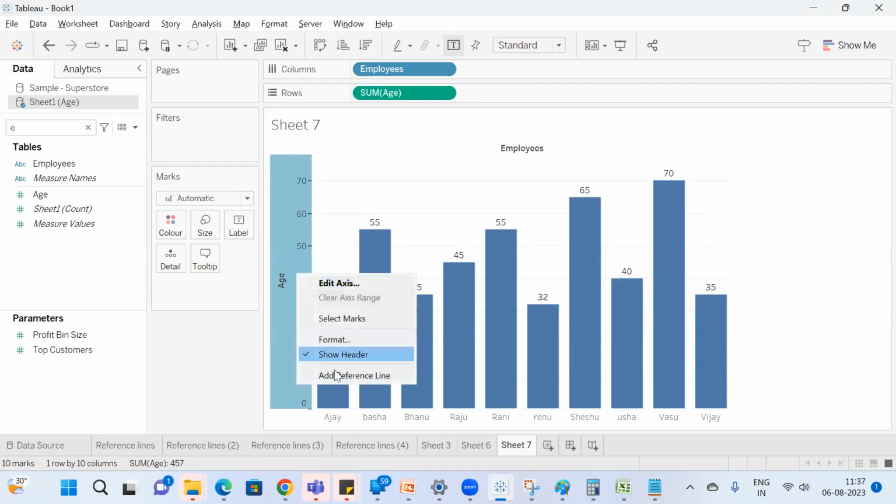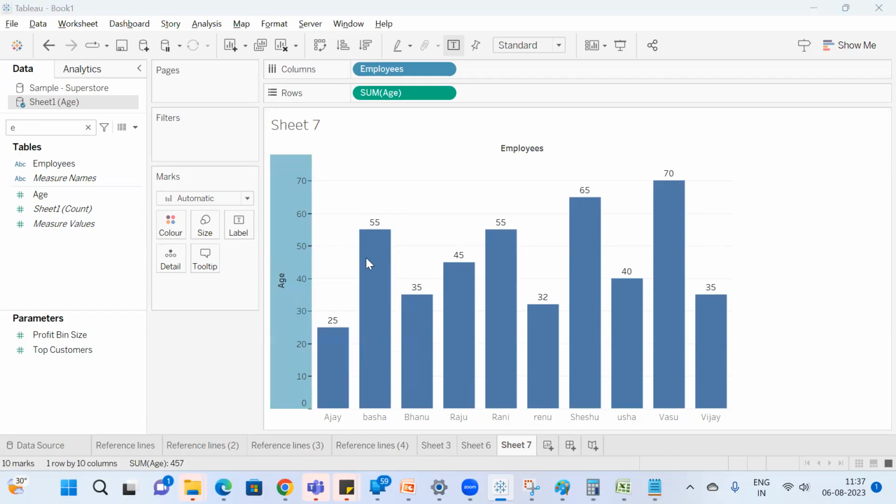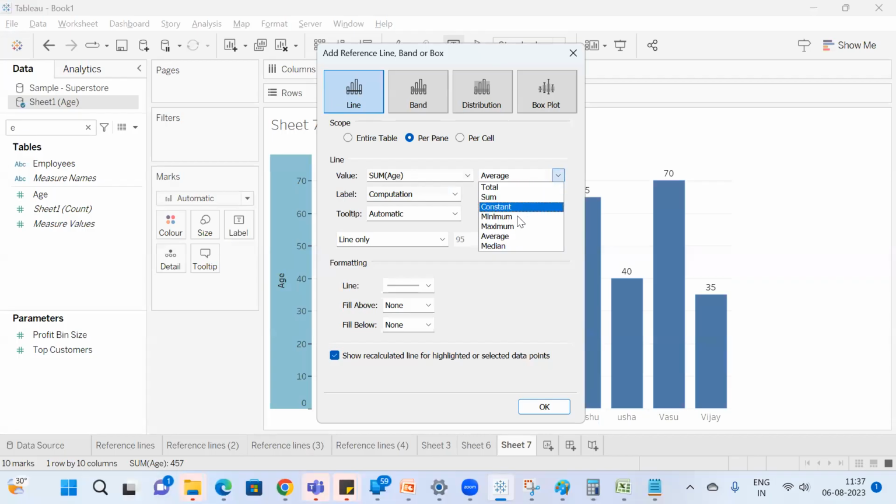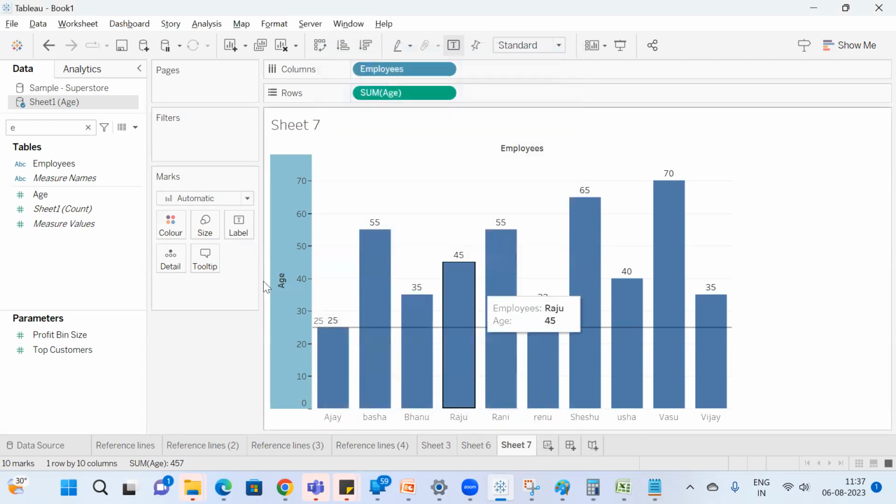So now let's see. I'm just adding a reference line. By using line, I can identify, if I enter a constant value, who these people are. Let's say almost everyone is more than 25 age. So with this reference line, I can identify that most of the people are in the range of or above 25 age. So I can consider all the employees.